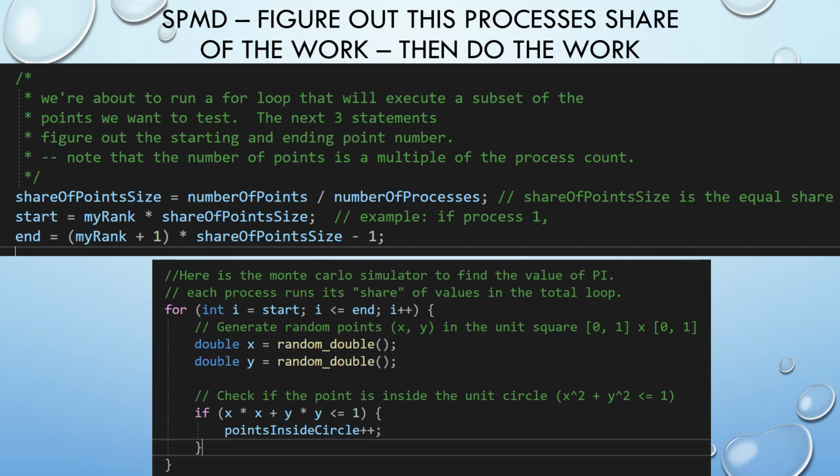Then down in here, I've got for int i equals start, and you notice there's nothing here. Every process is going to run this. Every process is going to calculate, for its start and its end, the number of random doubles. It generates a random x and a random y. And then this is how you determine if it's inside the circle. If x squared plus y squared is less than 1, then that is inside our circle in a unit square. So this is just the Monte Carlo simulator.